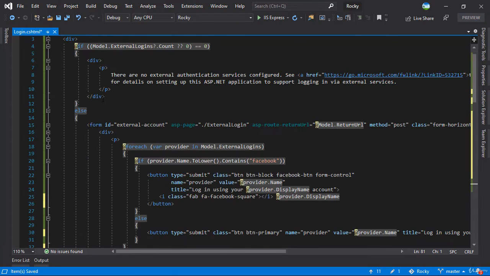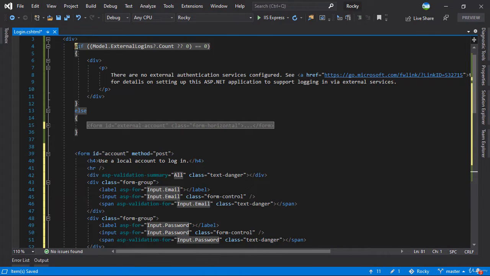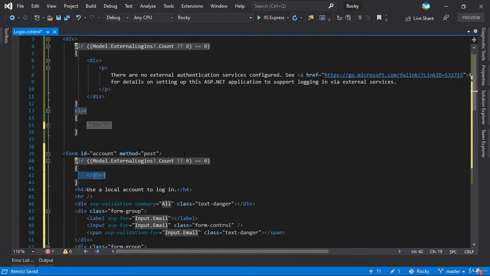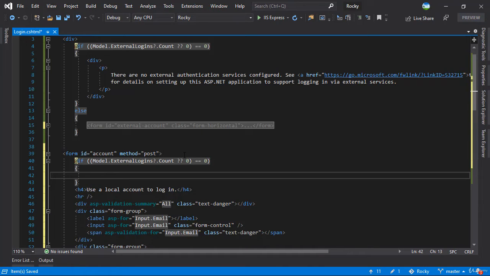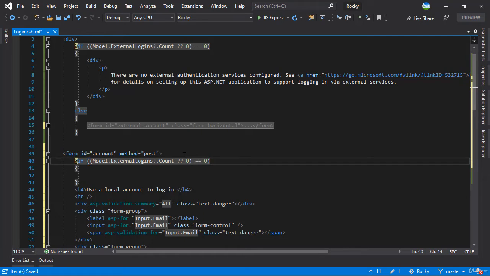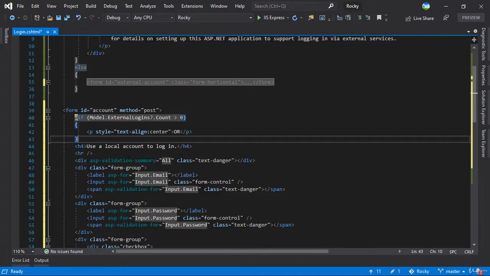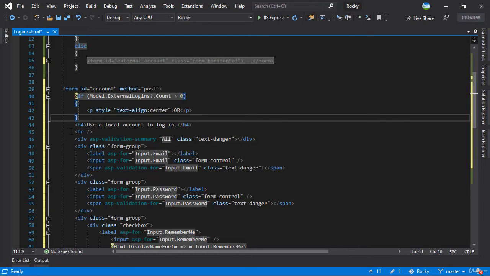If you go to the top, you can see we have an if condition where we are checking if any external login exists or not. We can use that same here, and if there aren't any, we'll remove all the things there. And what we want to do is if the count is greater than 0, that means that there is an external login, and we want to display a text which will be OR. We'll add a style here, text align center, and we'll just display OR. So you can log in using social account, or you can enter the user ID and password.